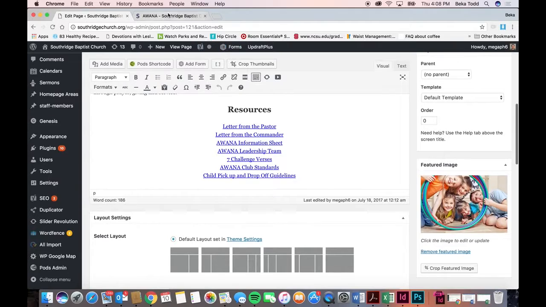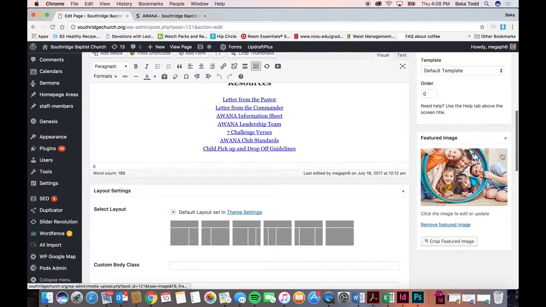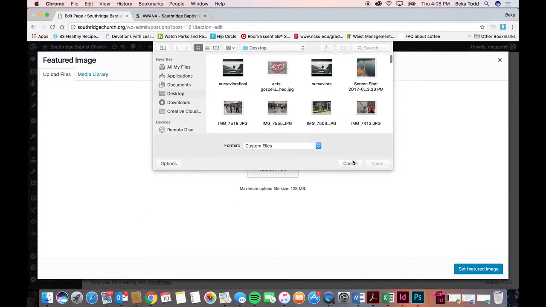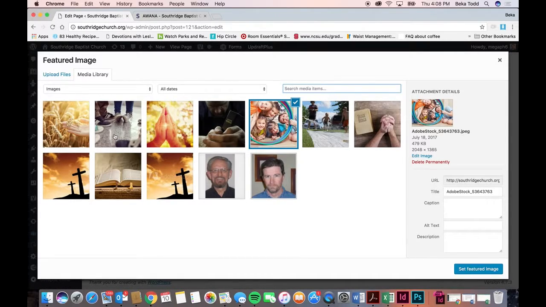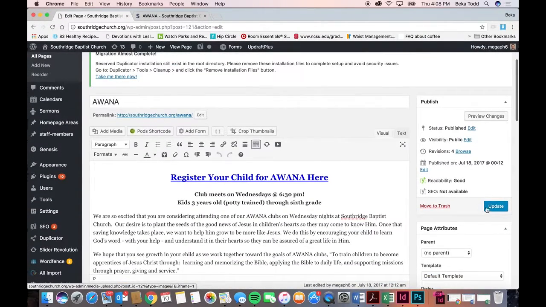And this page has a featured image, and that's set through here. So if you end up having pictures of people from your church that you would like to add there, you would just click on this. You can drag or select files like that, and then they'll be in the media library, and you can select them and say set featured image, and that's how you can change that. And whenever you make changes, you'll say update.